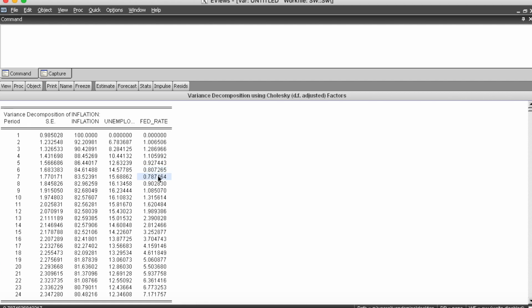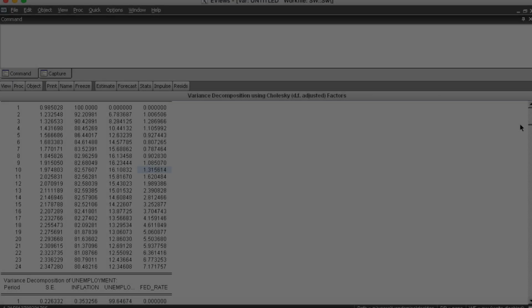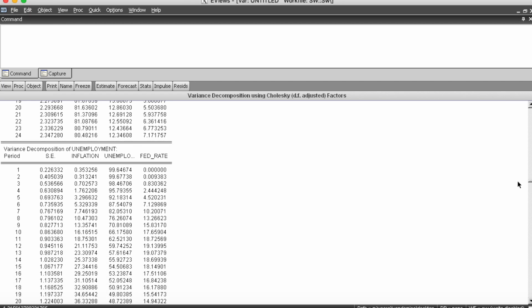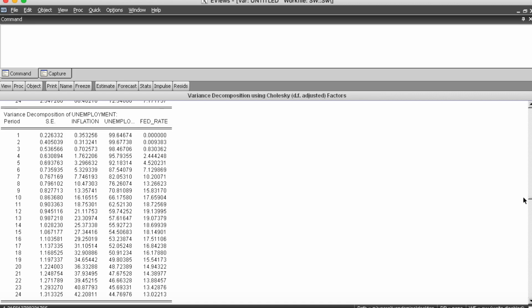Then we can also see that the impact, the strength of the effect of the Fed rate on inflation over time increases as well. We can scroll down and we can see that, for example, on unemployment, in the first period, remember, because of the Cholesky decomposition, the Fed rate will have no effect. But we can see that over time, the Fed rate will have up to 17% of explanatory power. Sorry, even 19%.